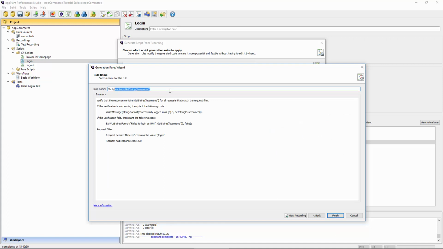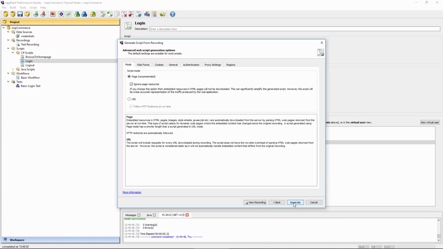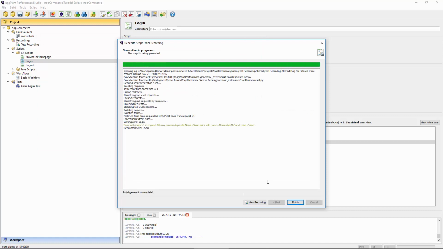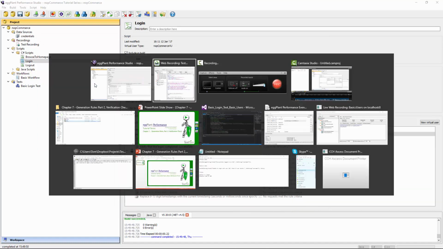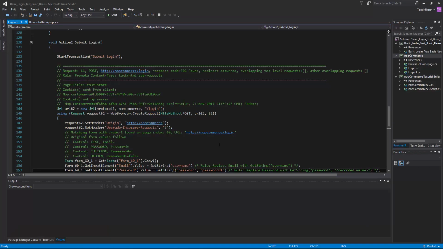I'm just going to rename the rule, "verify that the login completed successfully", and hit finish. There's our rule added. Now we're just going to regenerate the script. All right, all done. Let's have a quick look at the script in the IDE again.